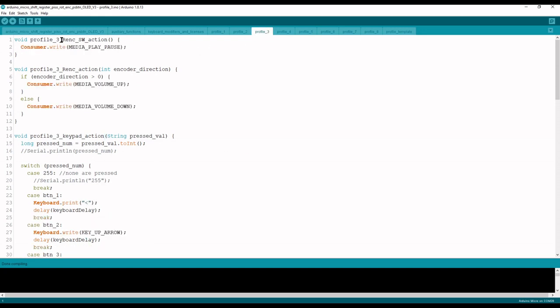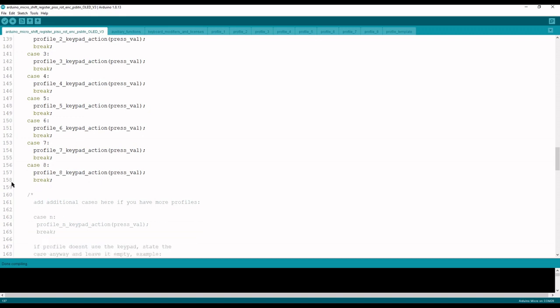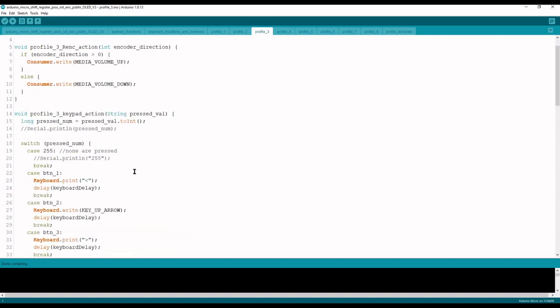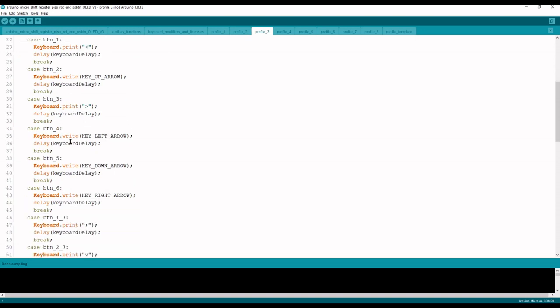If you look here, profile 3 rencoder switch action, profile 3 rencoder action, and profile 3 keypad action. If I go to profile 4, it's pretty much the same thing, except the 3 has become a 4. Now this is what the switch statement from earlier, see here, is. This is basically where, depending on whatever profile that you're in, it'll execute whatever it has to execute. It's all very easy. You can just modify and change it as and how you like.